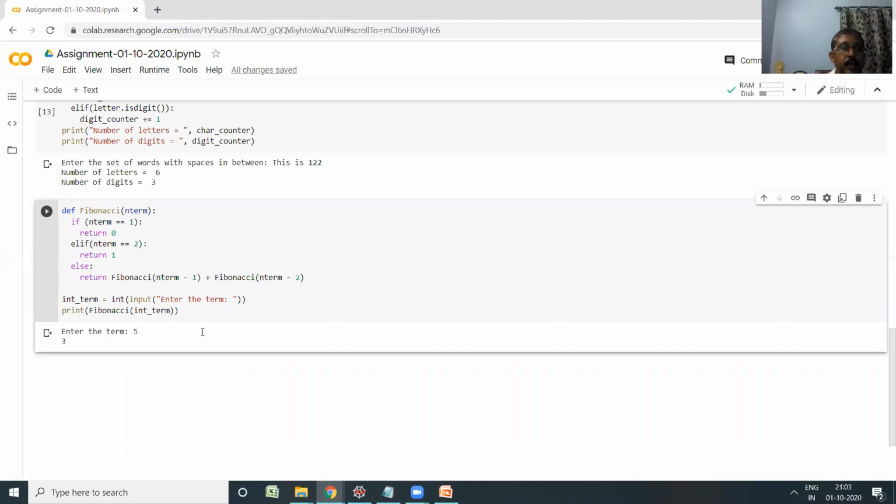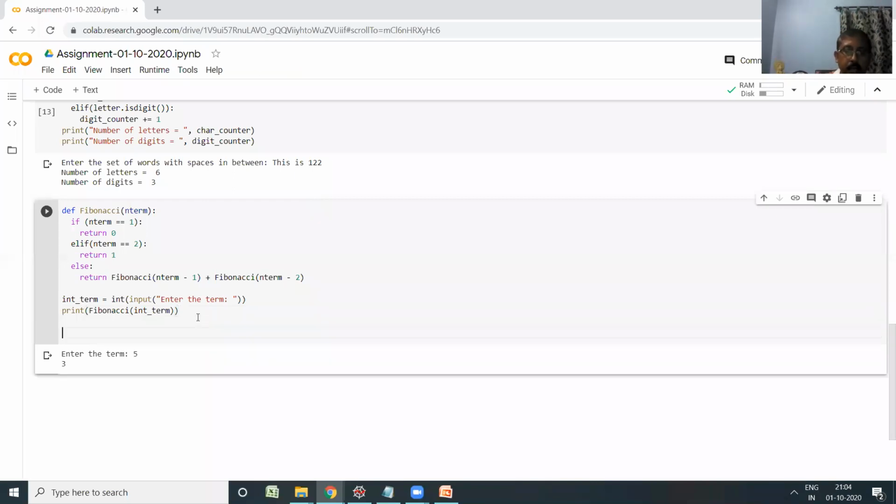It gives me a 3. But I think if I give a 5, 3 is not the right answer. So what is the problem we need to figure out? Let's write it out and check whether it's correct or not. First term will be 0, no problem. Second term is going to be 1. So 0 plus 1, third term is going to be again 1. Fourth term is going to be 1 plus 1, 2. And the fifth term is going to be 1 plus 2, 3. So we are fine. There is no problem at all.